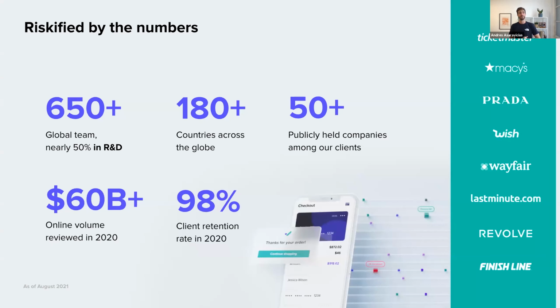A little bit about Riskified. Riskified is an AI platform that is empowering the e-commerce revolution. Our main focus is on fraud prevention, but it's not the only thing that we are doing. We are trying to solve really interesting problems.